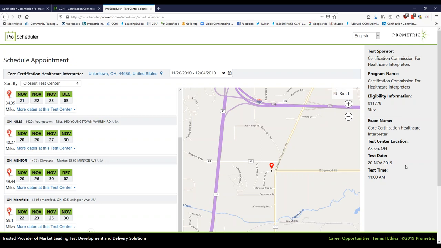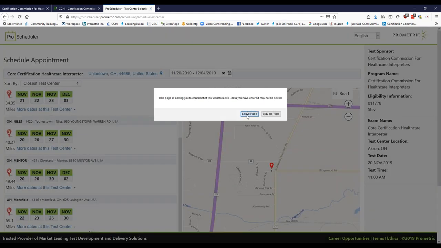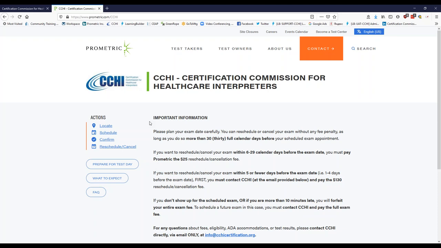So I'm not going to click it now because I chose a real number of a real person, and I don't want to schedule an appointment for them. So I'm going to close this and I'm going to just leave the page.